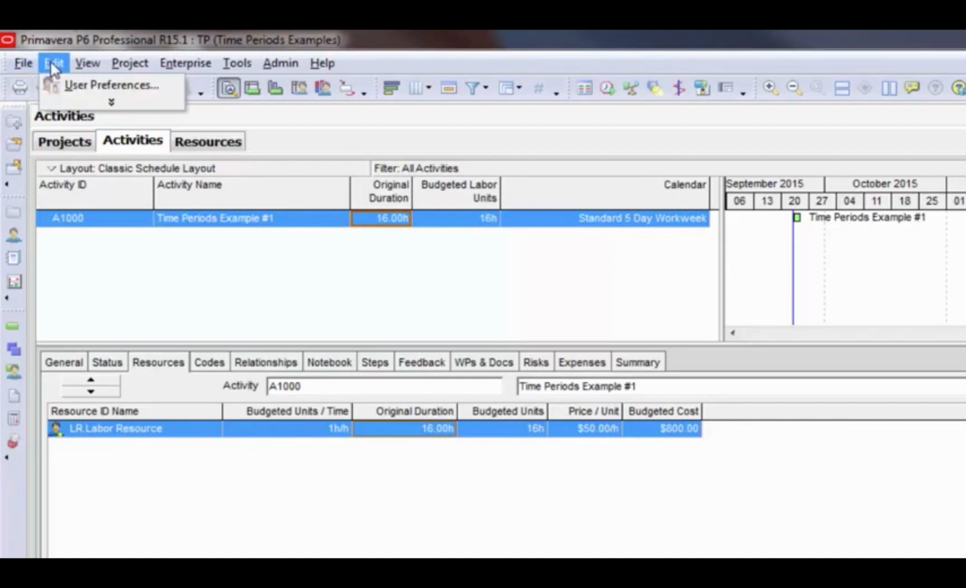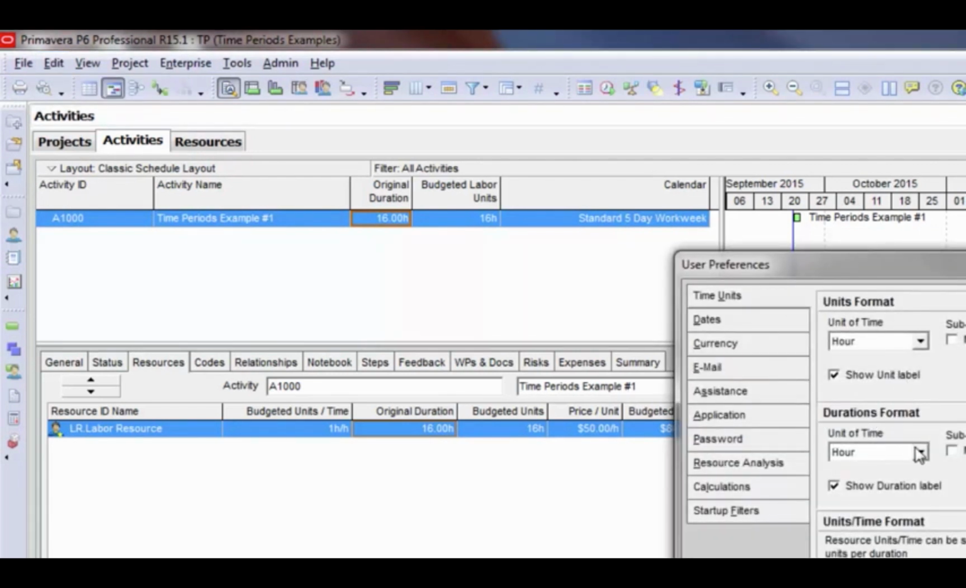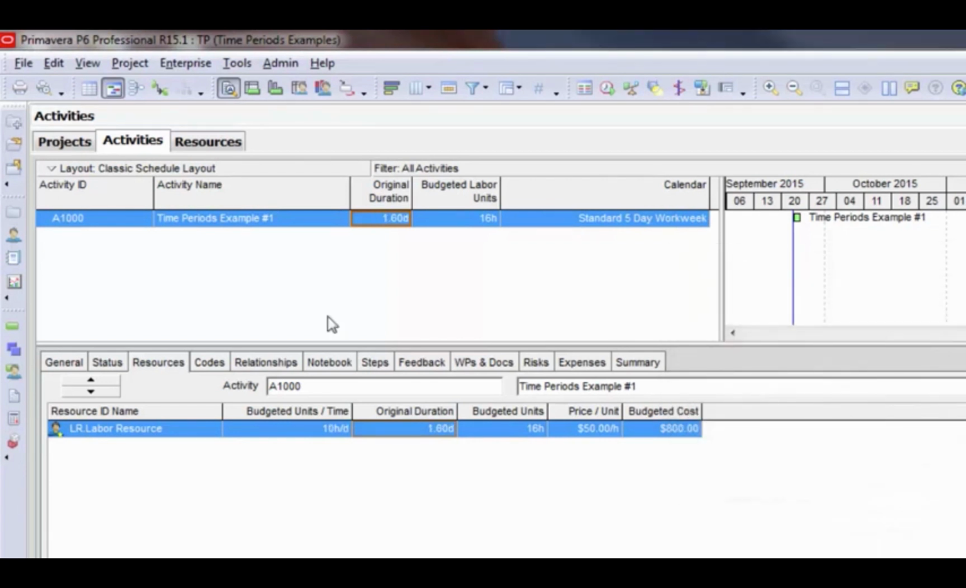Now I'm going to go to Edit User Preferences, and I'm going to change my duration format back to day. Now watch what happens to the original duration field. It has actually reconverted to a different number because now a day equals 10 hours and our activity was set to 16 hours for duration. Based on our changes to the admin preferences time periods tab, it has now reconverted that into being 1.6 days rather than being 2 days.